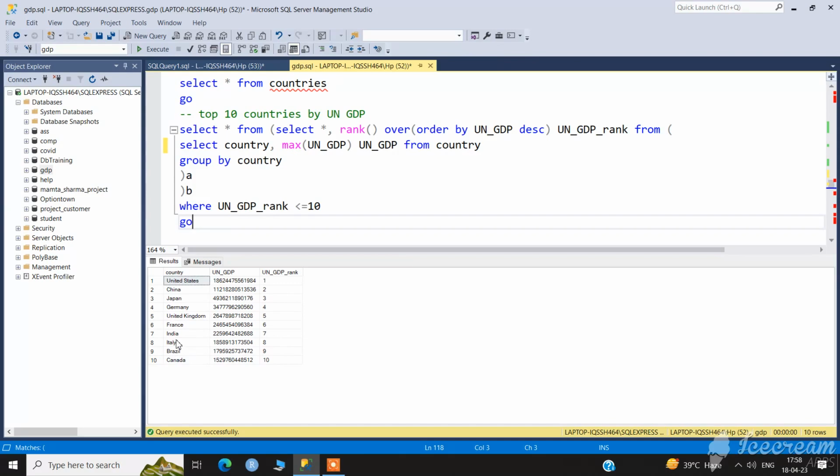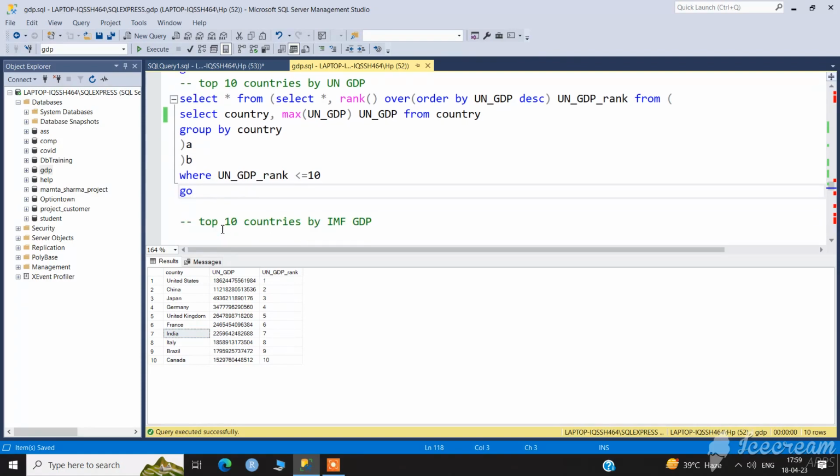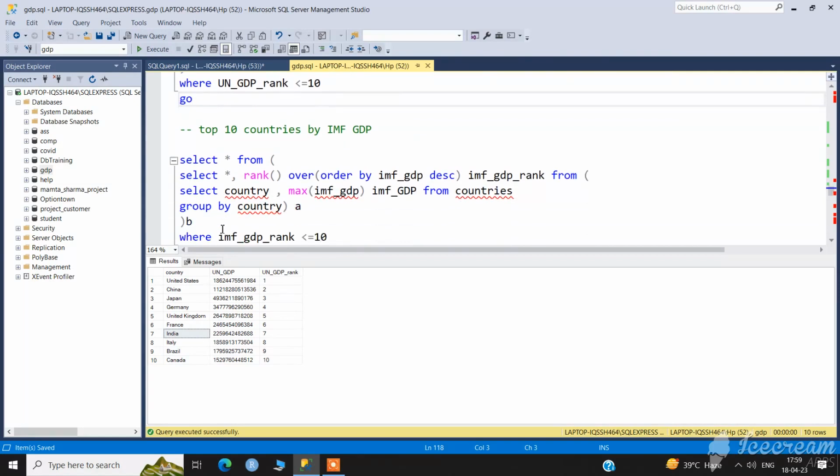You can see here in the 7th place, we can see India's name, but you know that at this time India is a top 5 country. Okay, but this is even GDP data. Next, I have performed the same operation on the IMF GDP data. Then what I have received, you can simply see here.